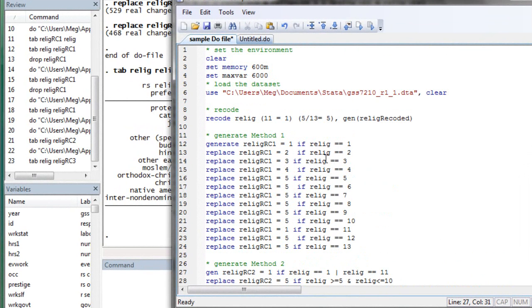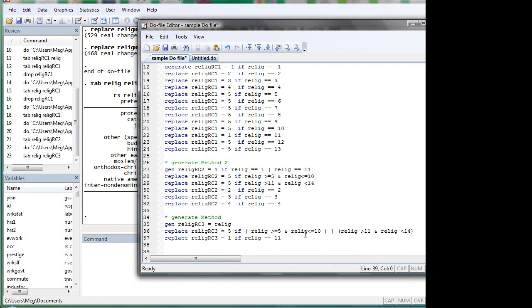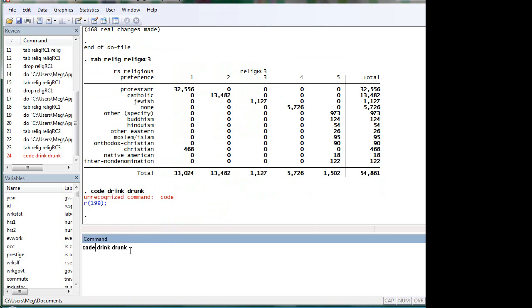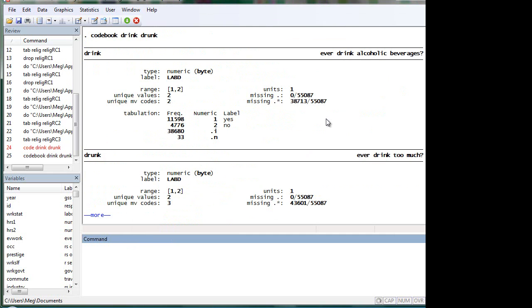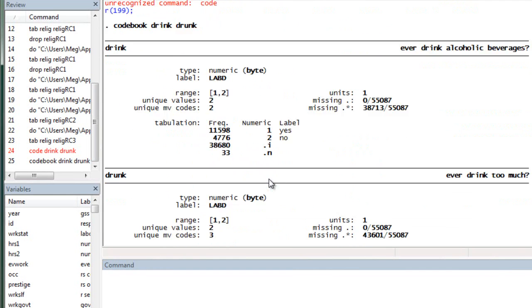By far, all the tasks we have done by generate and replace can be done by recode. But sometimes, what can be done in generate and replace cannot be done by recode. For example, we have two variables called drink and drunk. The variable drink takes value 1 if the respondent said she or he ever drinks, and takes value 2 if he or she said he never drinks.